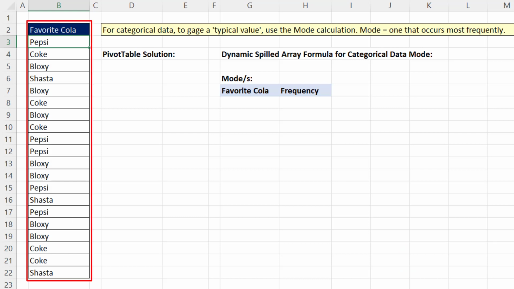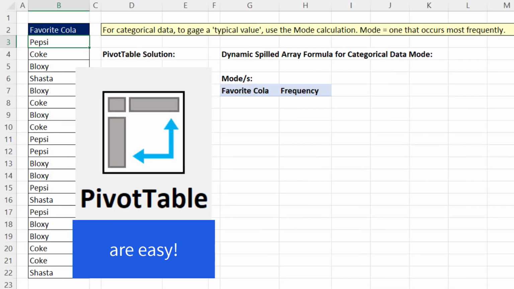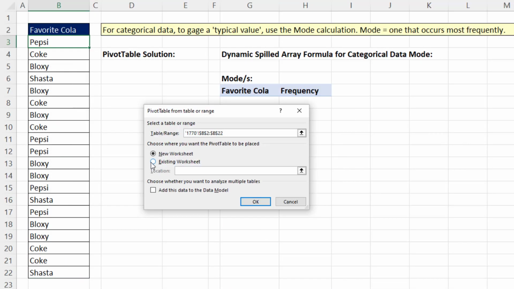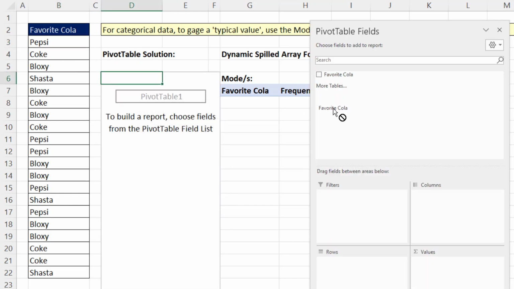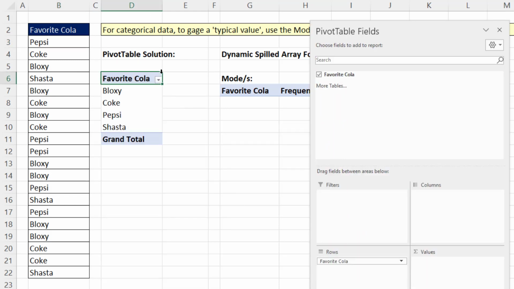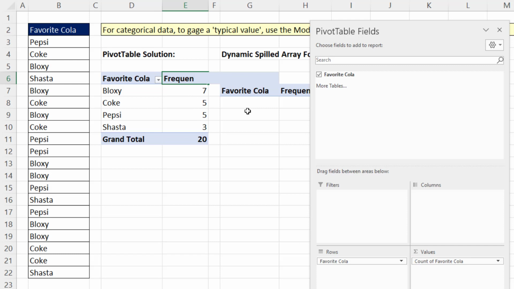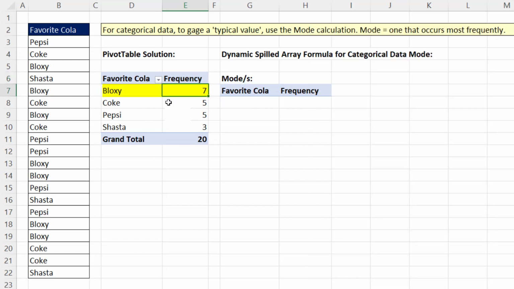Now here's our data. It's categorical data, and I just want to know which one occurred most frequently. Well, we could use our keyboard, Alt-N-V-T, create a pivot table, click OK. How easy and beautiful pivot tables are. Instantly, I get a unique list. I drag this text field. Instantly, I get a count. Change the label at the top. And now I see that block C cola is the one that occurs most frequently.